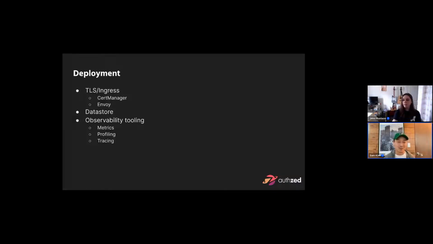We glossed over running those databases themselves, either explicitly as part of your cluster or as part of a cloud provider's offering. But again, we have more documentation on those specifics on our doc site. With observability tooling, we support OpenTelemetry and the various tools in that ecosystem. For metrics, profiling, and tracing, SpiceDB has native support for OpenTelemetry, and the details of that are on our doc site as well.